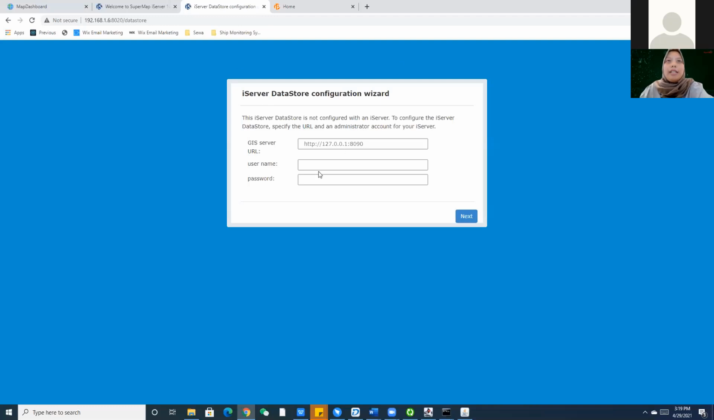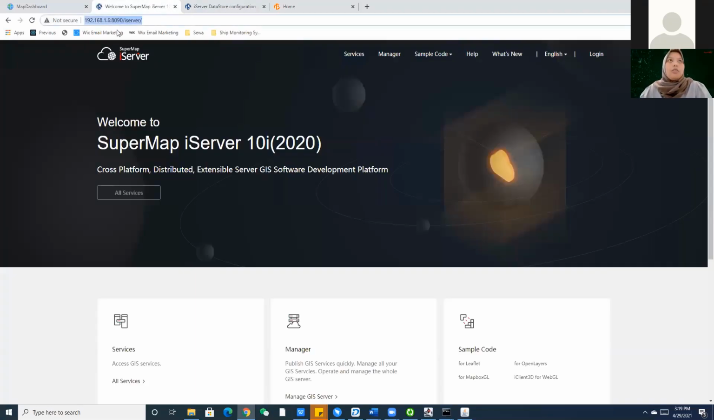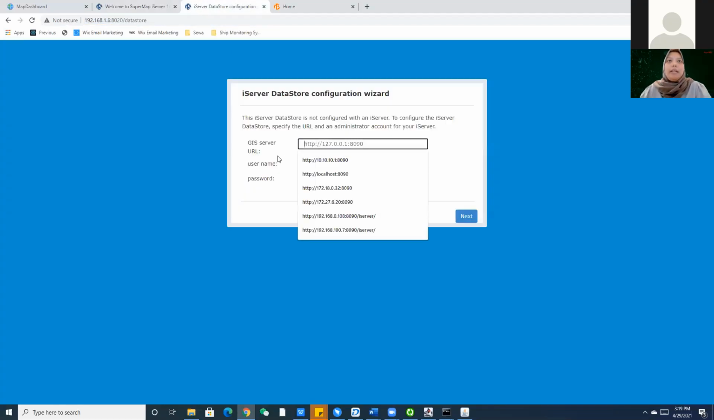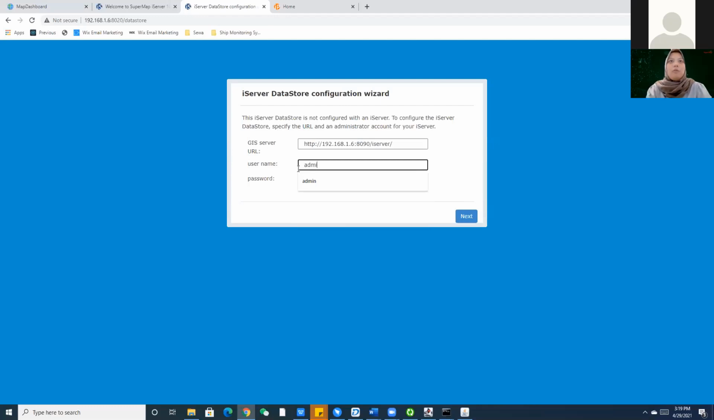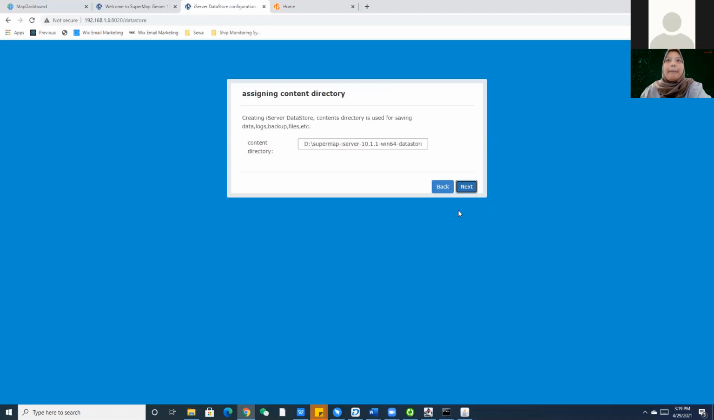And here for the data store, you can configure the data store based on your current iServer. So you copy this URL, and then you copy it to the GIS server URL. And for the usernames, you put the usernames that you already configured before. So the data store is basically to store your data or resources in your portal or in your server. Click next.